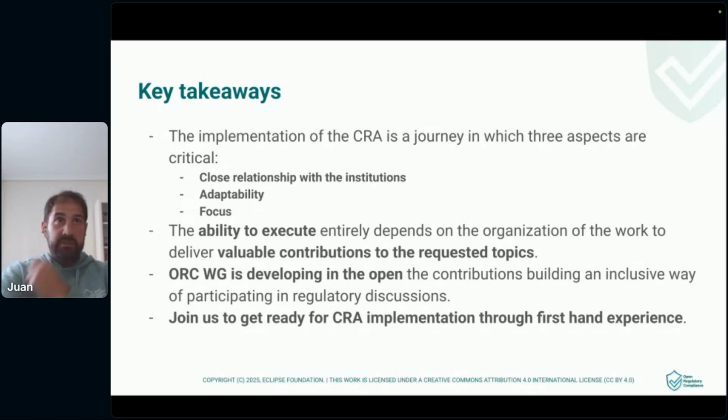What we are doing in ORC is basically developing in the open and contributing in an inclusive and open way, participating in regulatory discussions that were not always as open as we would like. But the way we are implementing this in the working group is basically to enable everyone to participate in these discussions. And of course, join us. That's a good way of getting ready for CRA implementation.